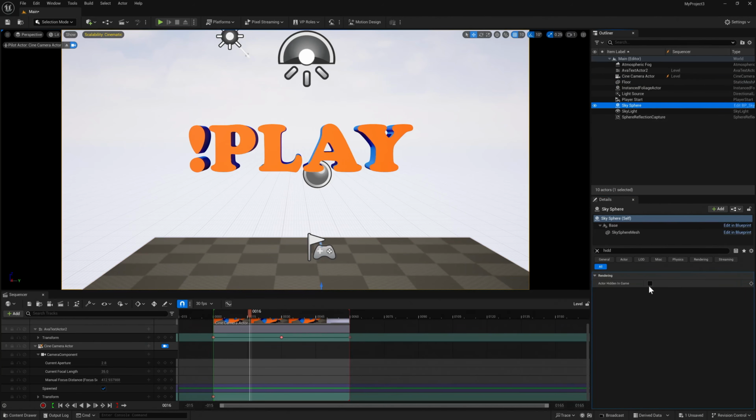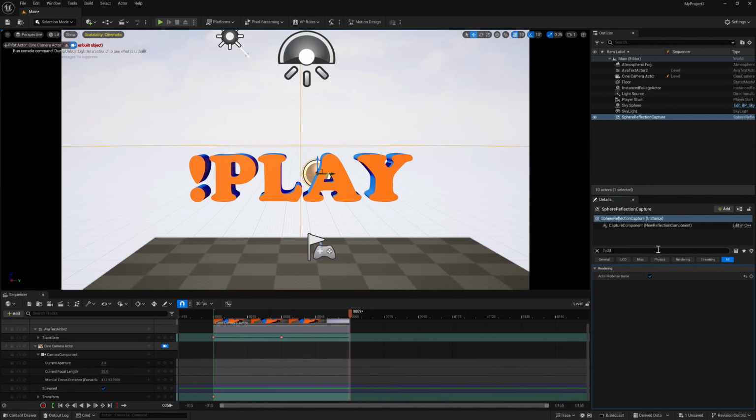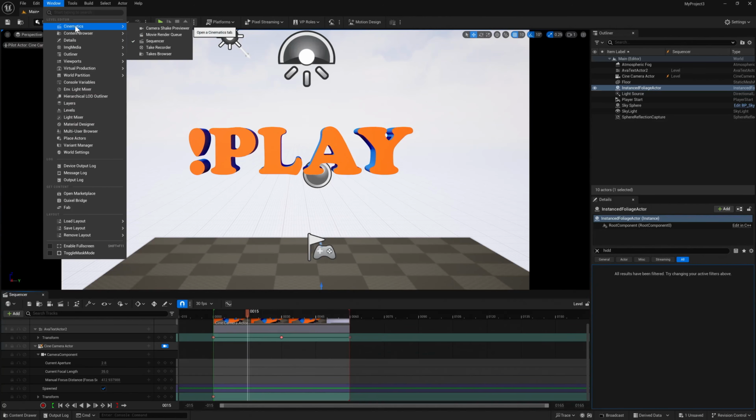Mark it for hidden. Do the same for a sky sphere, atmospheric fog, and reflection capture sphere, or just delete that. Go to the top and under window, go to the cinematics section, and click on movie render queue.